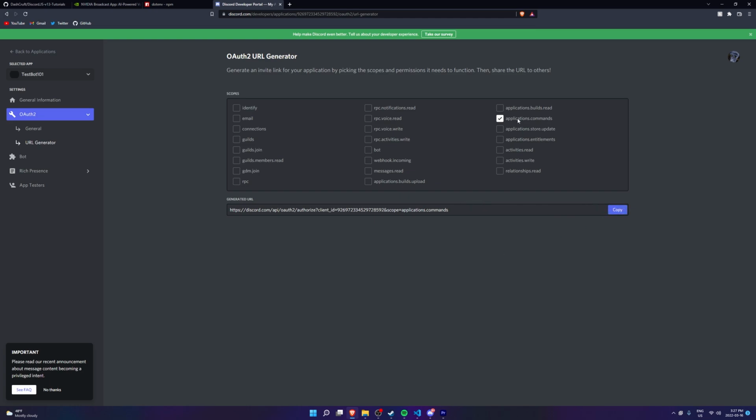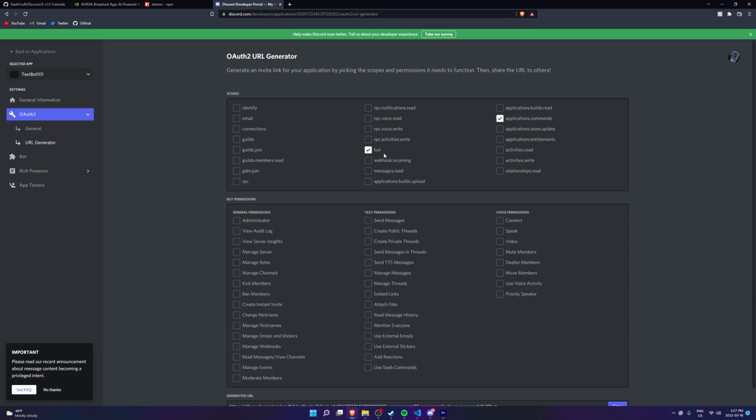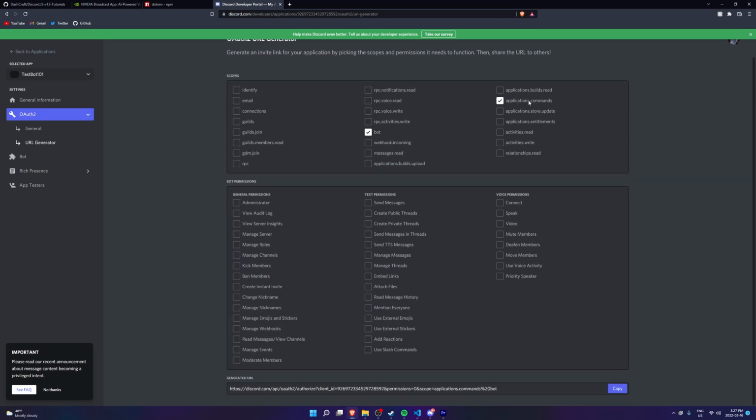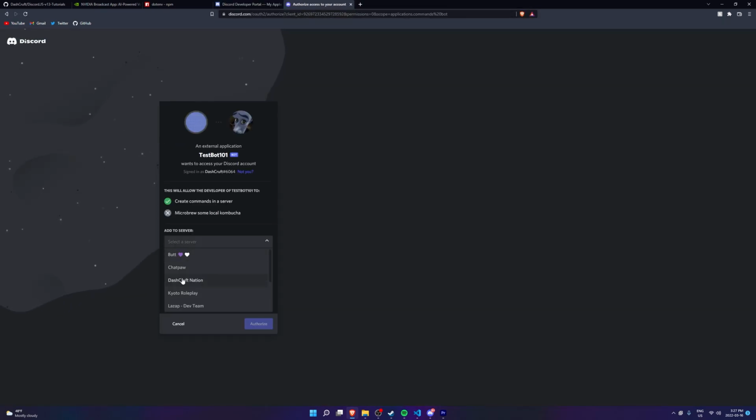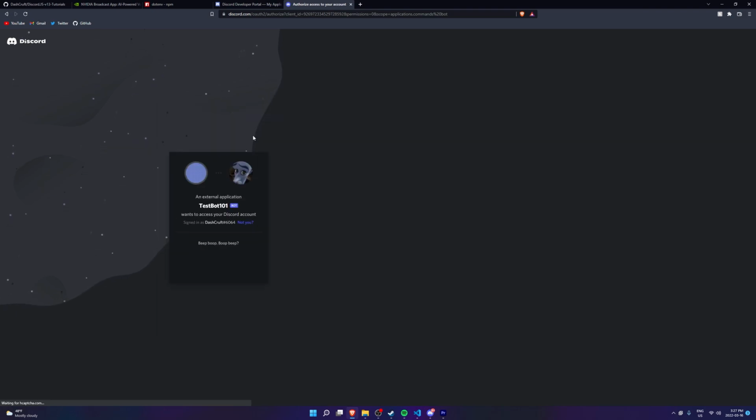This is really important. And there's also bot. So you need to click on the bot and application.commands. This is what you're going to need in order to create the slash command. This is the one that we're going to need. Okay, copy this right now, paste it inside your browser, and there we go. Now you need to click on proxy or whatever your server name is. There we go. Authorize it.